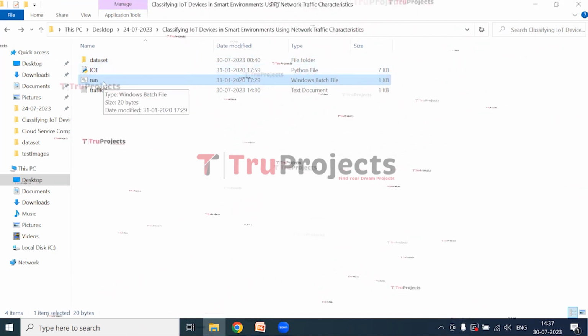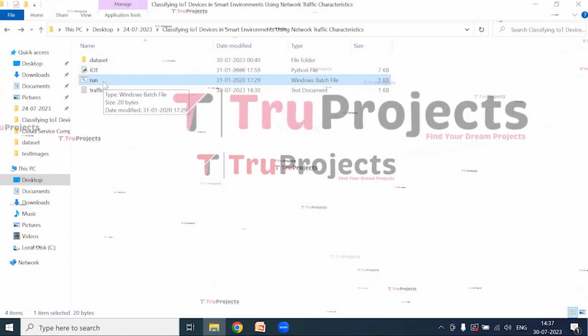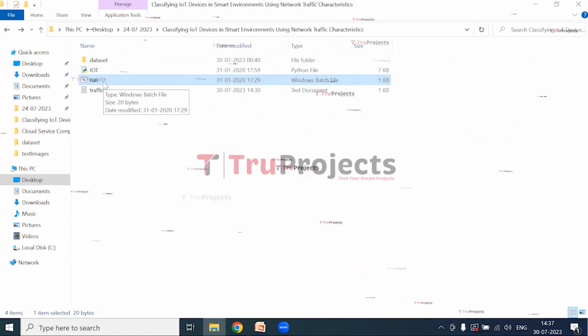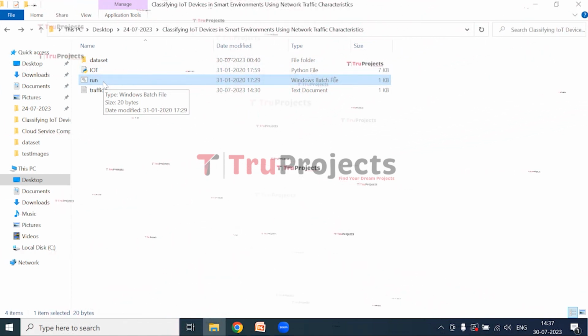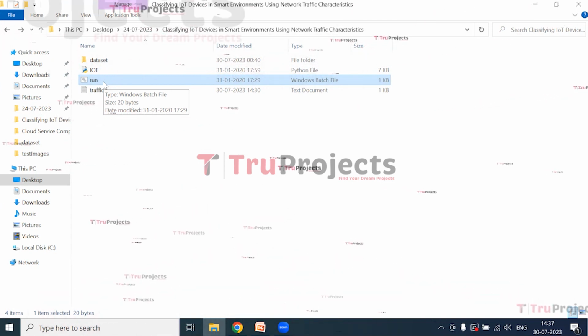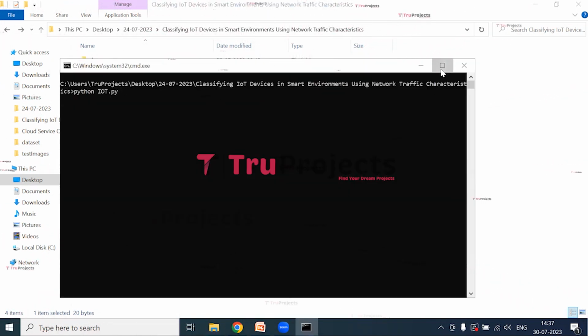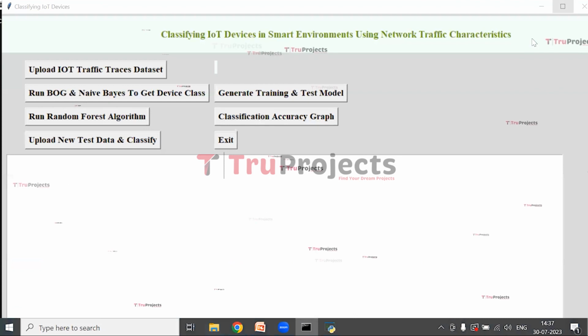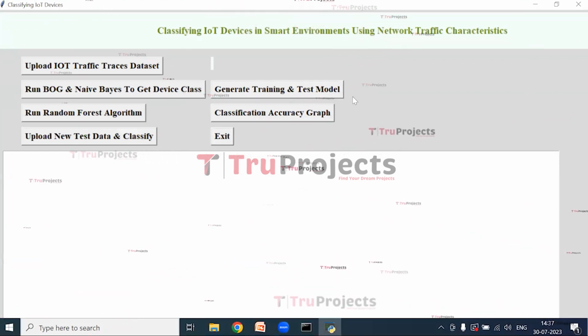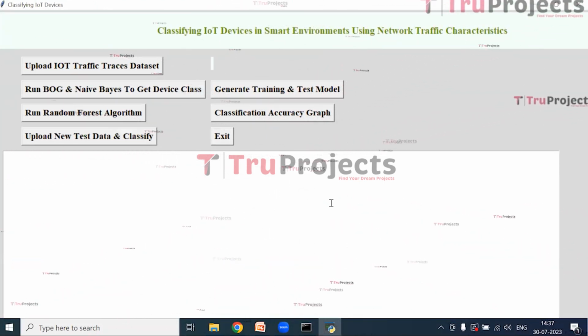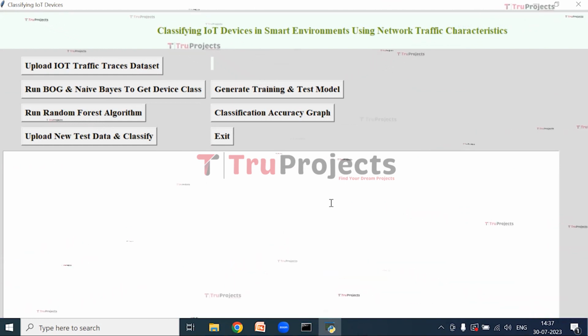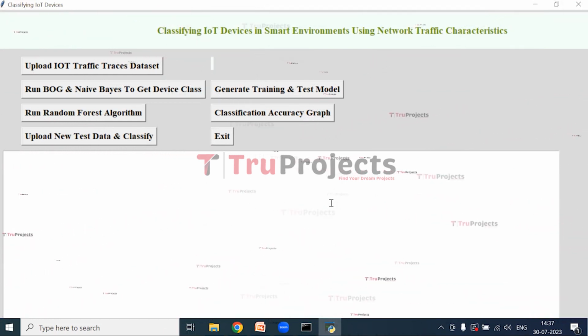This is the run.bat file. Instead of executing the project in the command line interface, we have created a Windows bat file to execute the project. Double click on the run.bat file. A graphical user interface will pop up. This is the graphical user interface. It is created by using Tkinter in Python. By using this GUI, we will interact with the project.